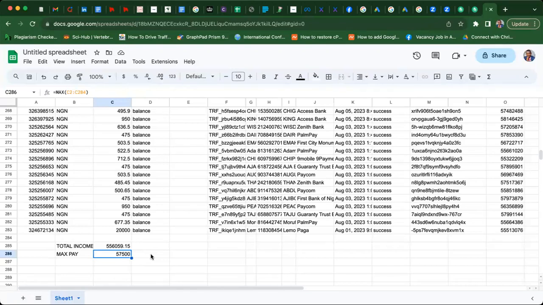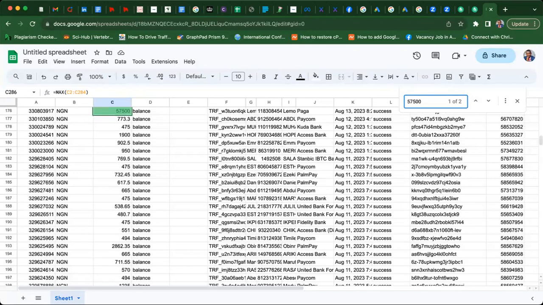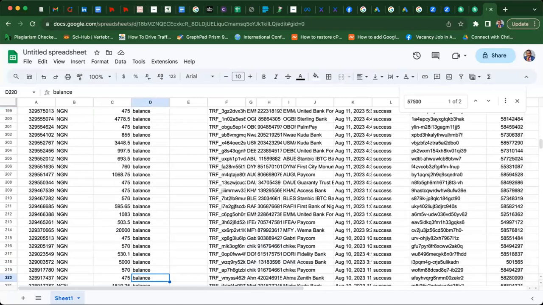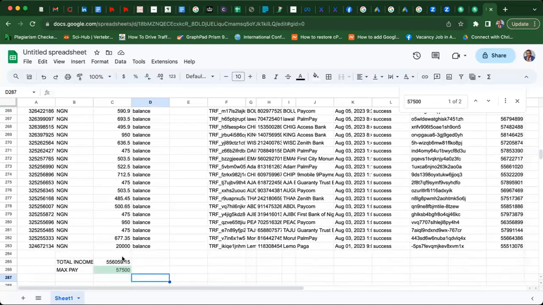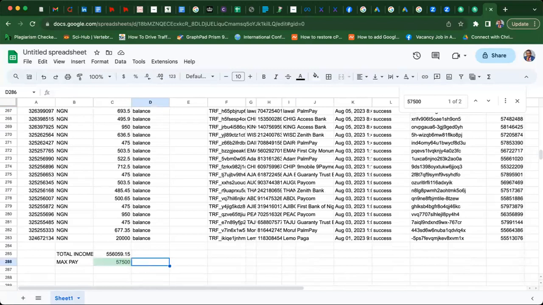So if this person understands that the maximum payment came on a particular day, then that person or the company might target that same day, or the same person that made the payment. So we have 57,500 on 13th of August, and this transaction was paid by this person. The maximum pay was on 13th of August, and then they know when the maximum payment was made.